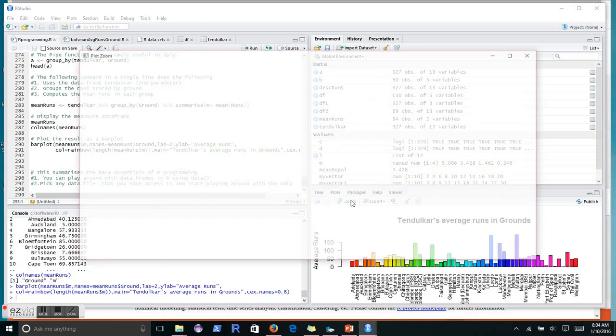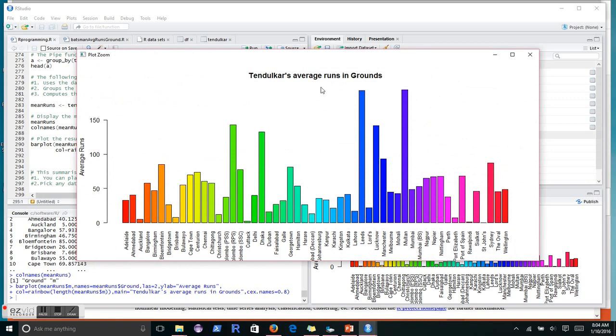So here you can see for Tendulkar the average runs he made in each of these grounds, and it has displayed the ground here and how much he made. So for example, in Colombo he has made close to an average of 150, etc.